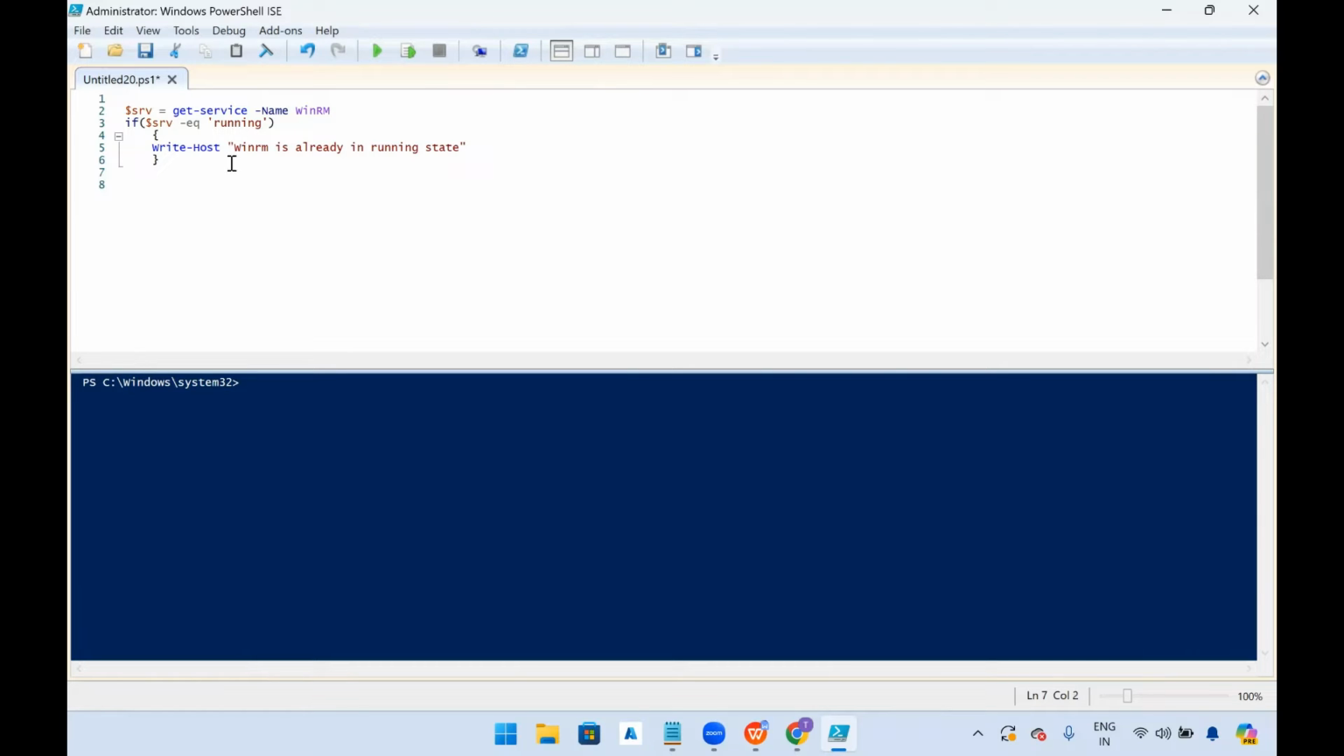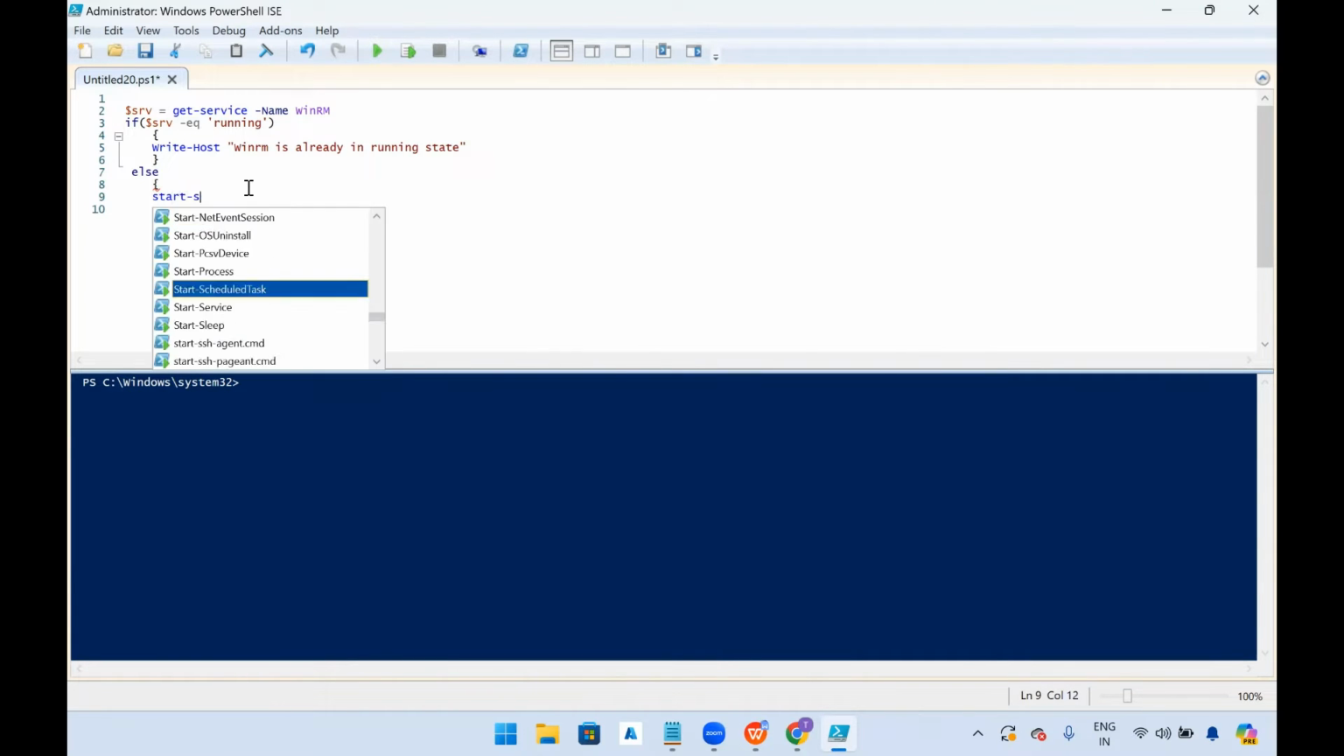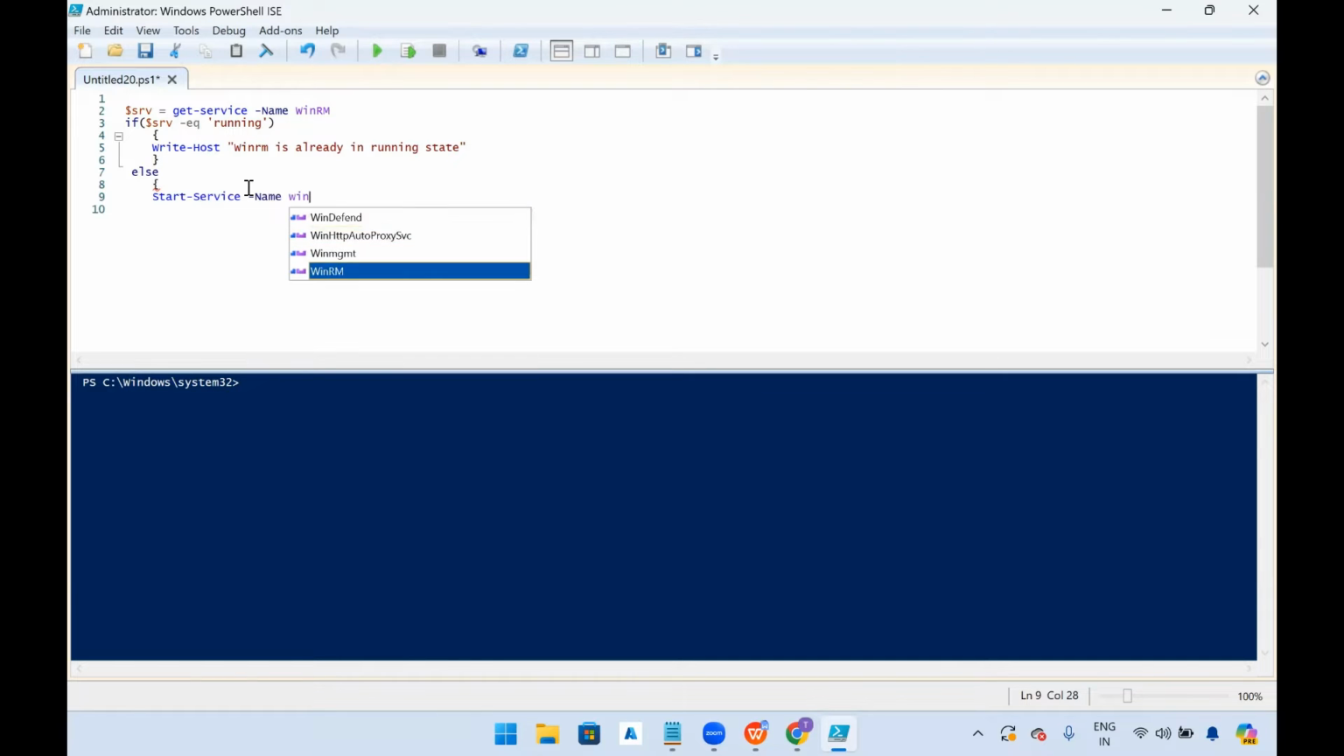What will we write then? We'll use else. If service is in stop state, we'll use else. Let's write this condition: Start-Service, name WinRM. So if service is in running state, this will print WinRM is already in running state. Else start service.